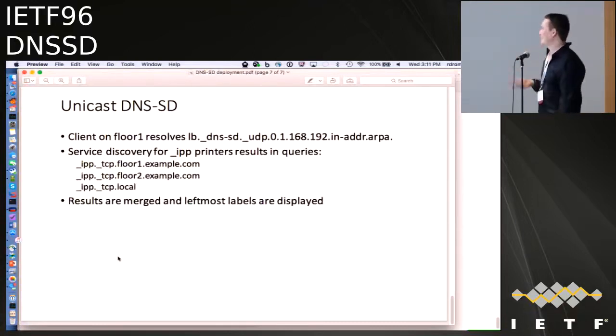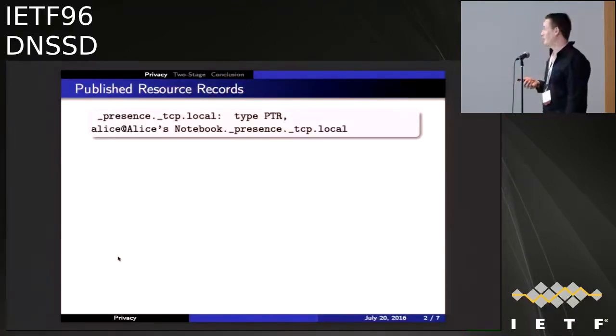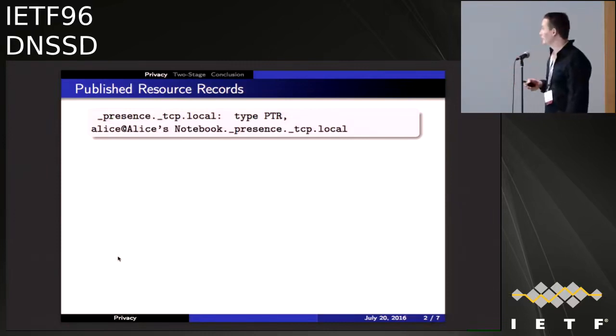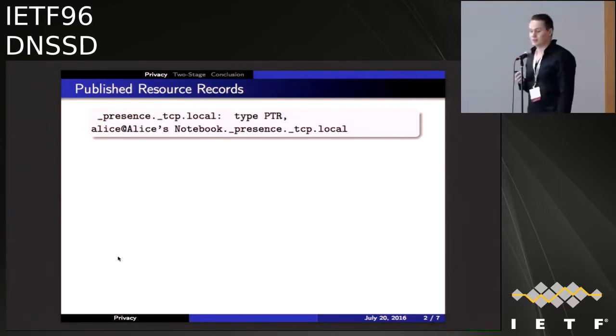So let's assume Alice wants to offer a presence service, which is, for instance, used by iChat or Pidgin. And during service browsing, her device will offer a pointer resource record, which looks like this. And this tells other devices that there is a new service of the type presence. But this brings the privacy problem of giving a list of service instances that is offered by a device. Then for service browsing, her device will offer the corresponding text and service resource records.